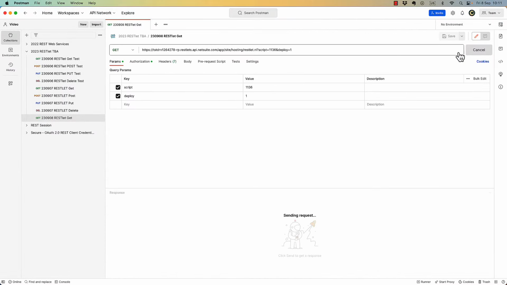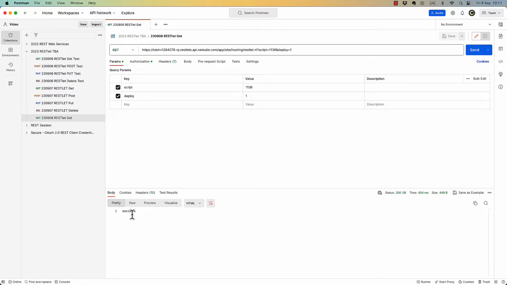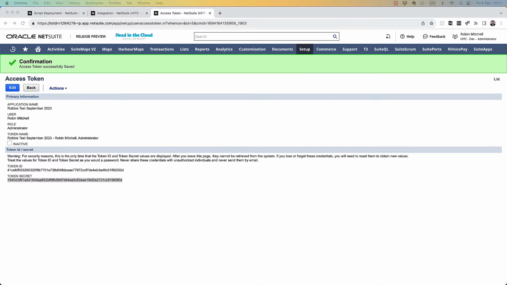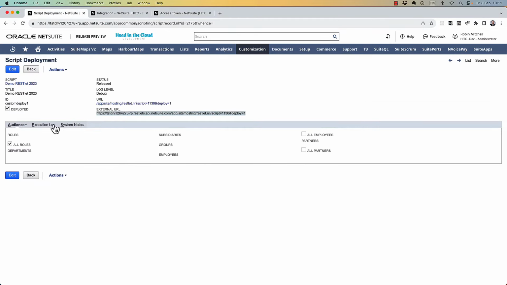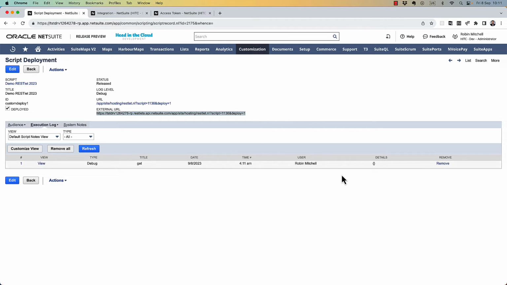And let's send it. Okay, it says success. And if we check our execution logs in NetSuite, here it is. It did come through successfully. Okay, great. So our connection works. So next we're going to go make our RESTlet do some more interesting things.